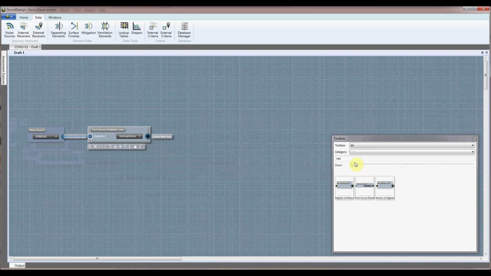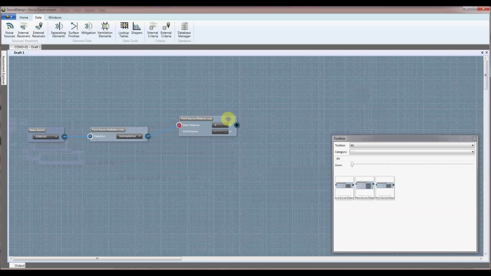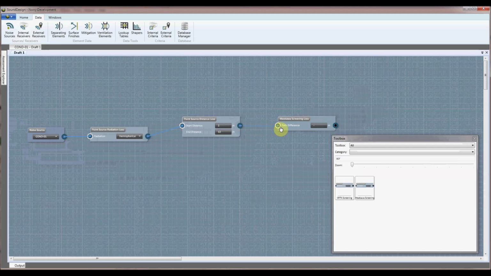Okay, the next thing that we need to do is take account of some distance, so let's bring in a distance loss correction. That's point source distance loss there. So I'll say it's 12 meters away, the assessment position. Okay, let's say we've got some screening as well, so I'll bring in a screening correction. So let's just say that's got a path difference of 0.1 meter, for example.